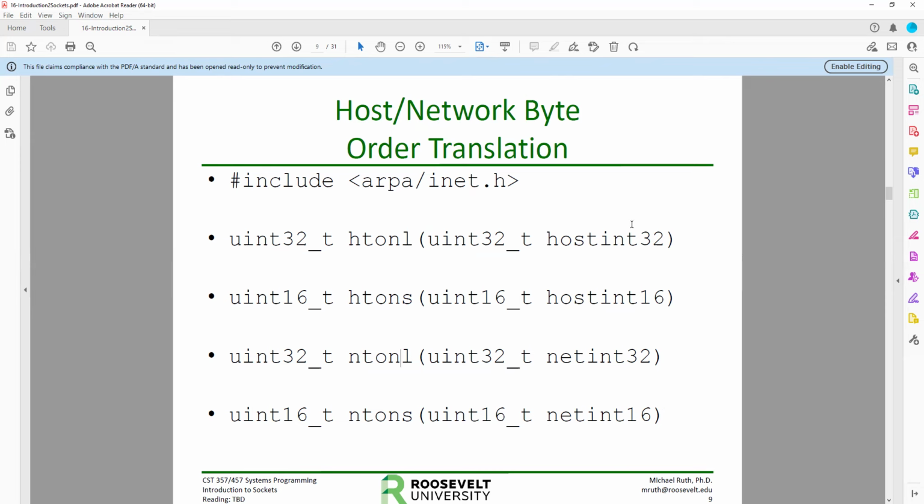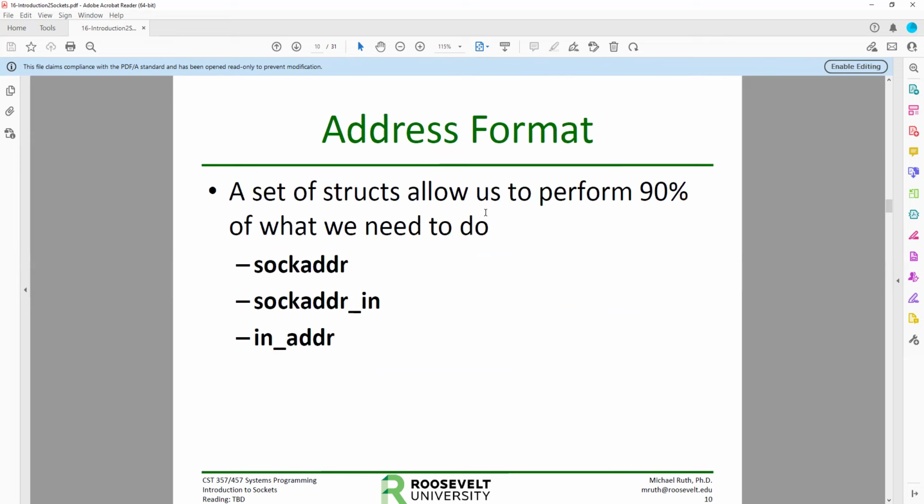I'm just brain farting. Address format. A set of structs allow us to perform about 90% of what we're going to do. 90% of what we're going to do is we're going to set up these structs. Done. It's actually that simple. Remember, a socket has 2 endpoints, right? Each socket has 2 endpoints. Imagine a tube, and each tube has an endpoint. So we have socket address in, and in address.